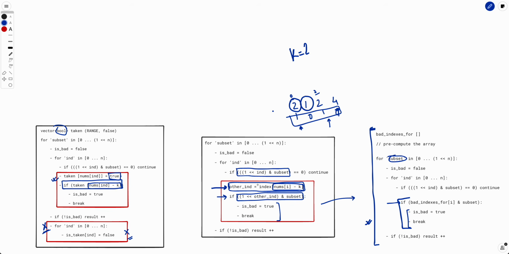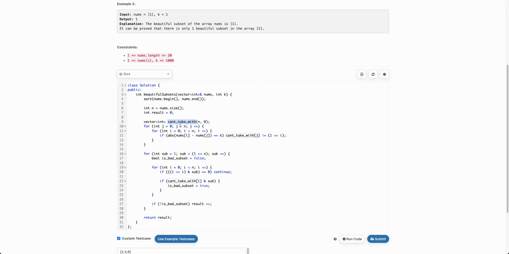Now for this, we have to calculate this index array beforehand. So that's what we are doing. This is the index array that we are calculating. We are iterating over all the indexes and checking which indexes have an absolute difference of k, and we are marking that index in the current index array, right? So basically, we are setting all the bits which contain the current index.